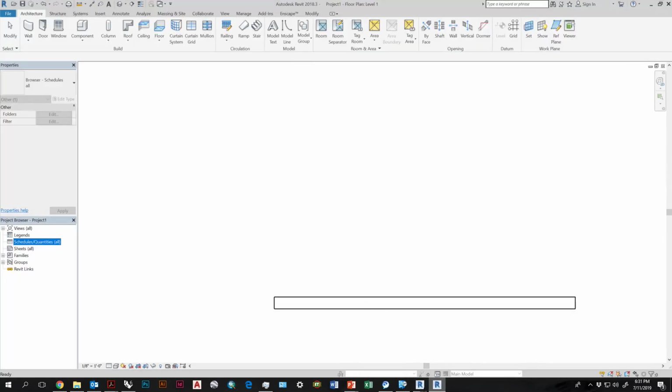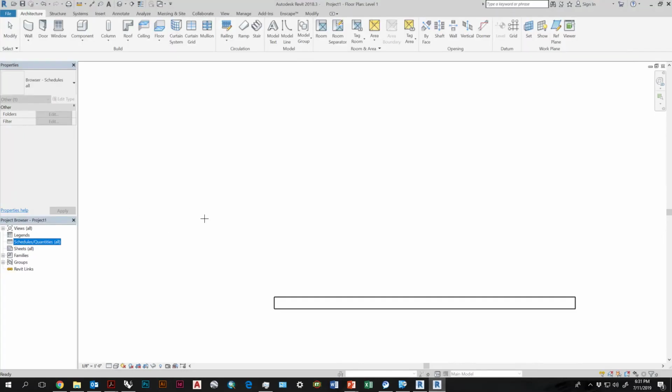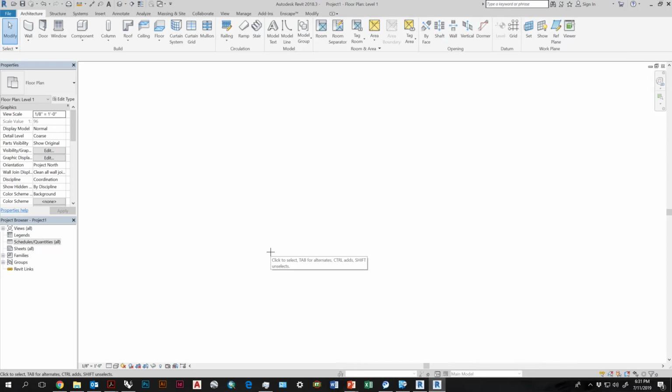So I actually have two versions of Revit open right now. I have Revit 2018 and Revit 2020. And I'll show you some of the differences that I found between the two, but I'll mainly be working in 2018 for now. When you start Revit, you will be prompted with a start screen for opening projects. I already have one opened here.